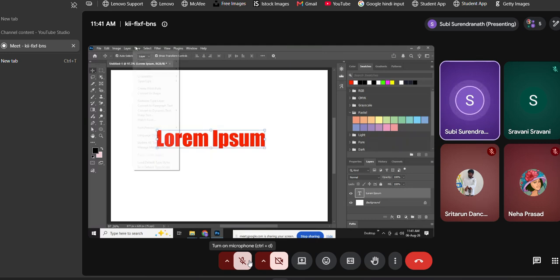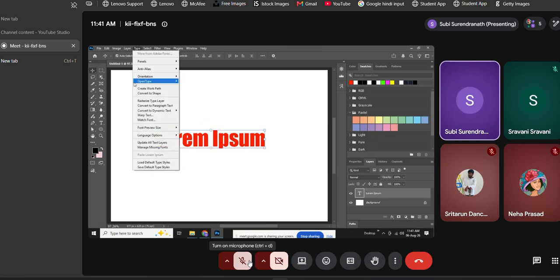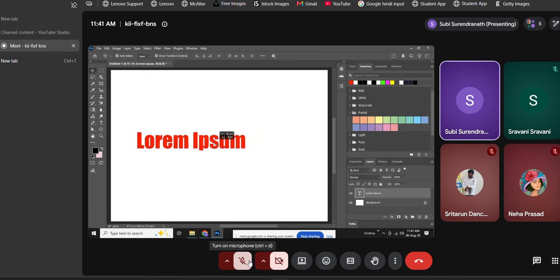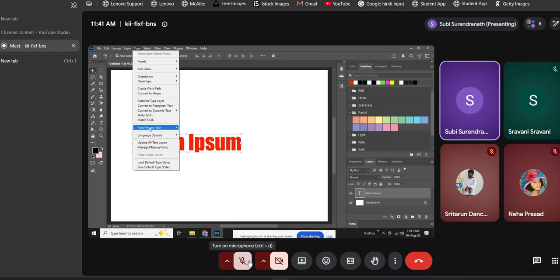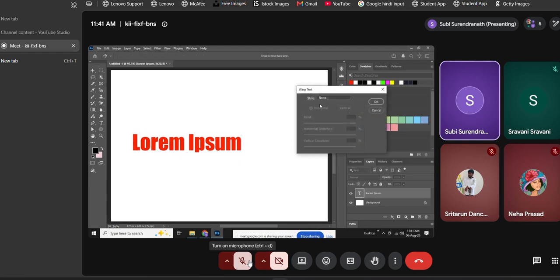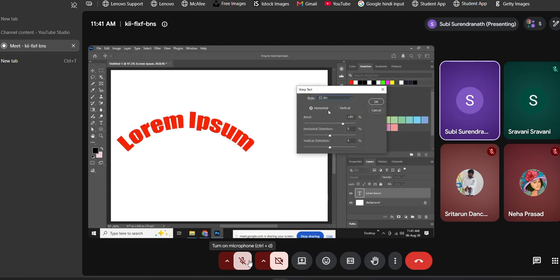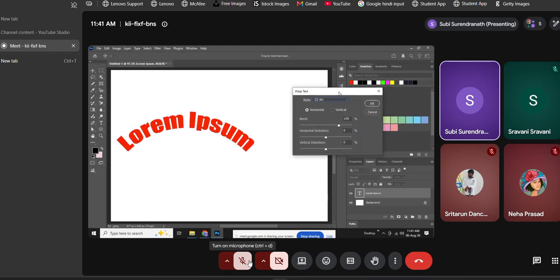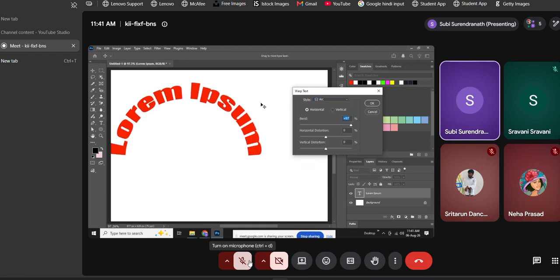So if you go to the Type menu, we have Warp Text. The Warp Text has different effects. The first one is the Arc. Arc for the text, and there is horizontal and vertical. Now it is in horizontal.